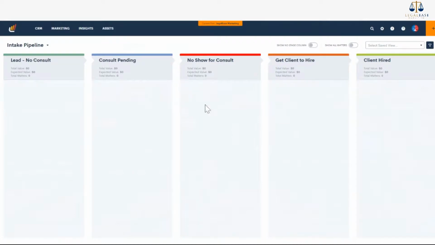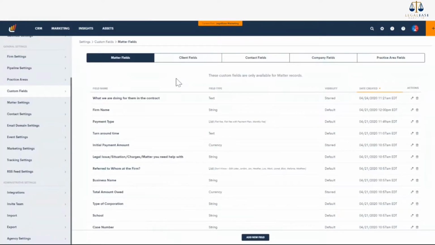So once you have your pipeline outlined, you want to go and start putting together your custom fields. For Lawmatics, you can put any sort of custom field here. You can have all sorts of different custom fields. They can be text, they can be text boxes, they can be drop-down lists, they can be strings, they can be money, they can be a bunch of things. Whatever information you need, think about it, and then think about where you need it.